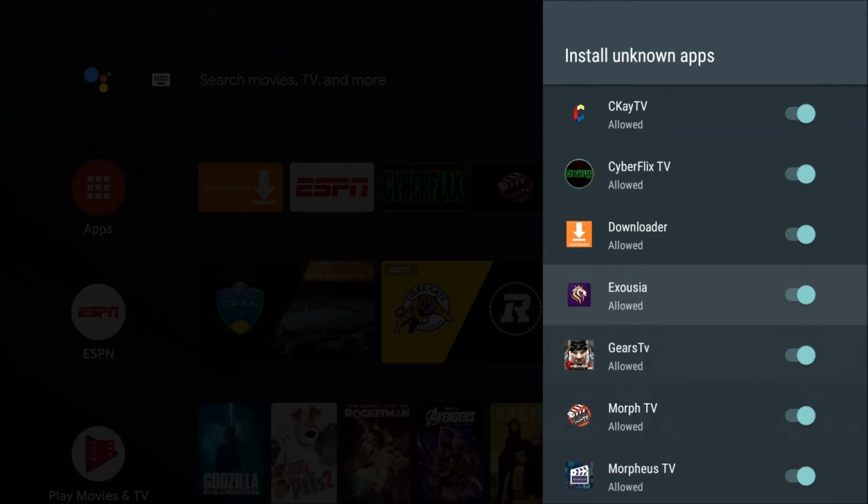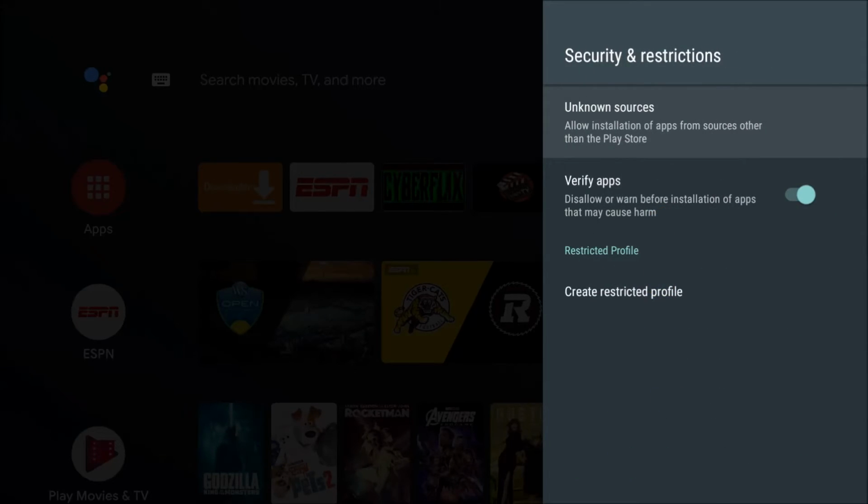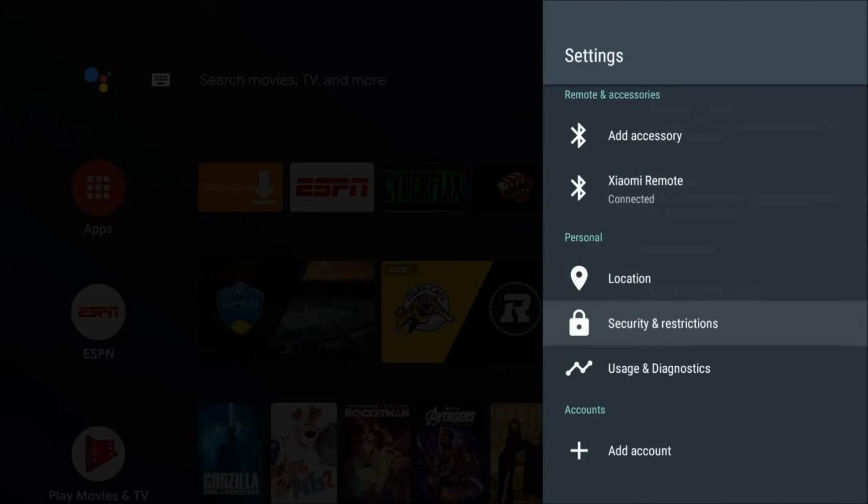So as you guys can see, it's similar to the Fire Stick in terms of how you can turn on unknown resources, uninstall, reinstall. Yeah, it's similar in that way, so you won't get lost too much, even though the setup is a lot different.